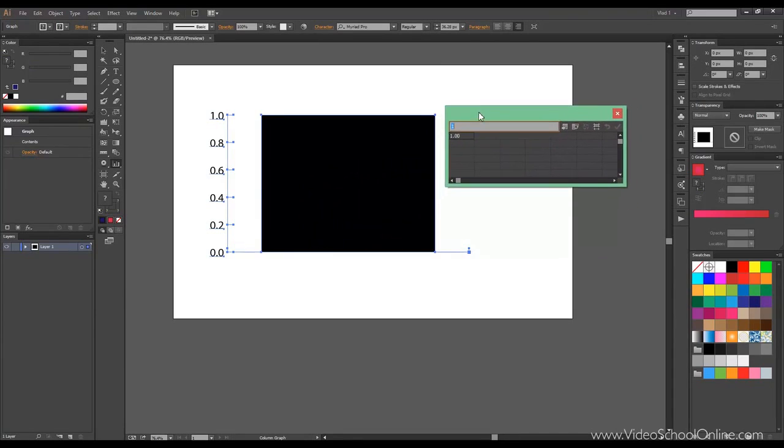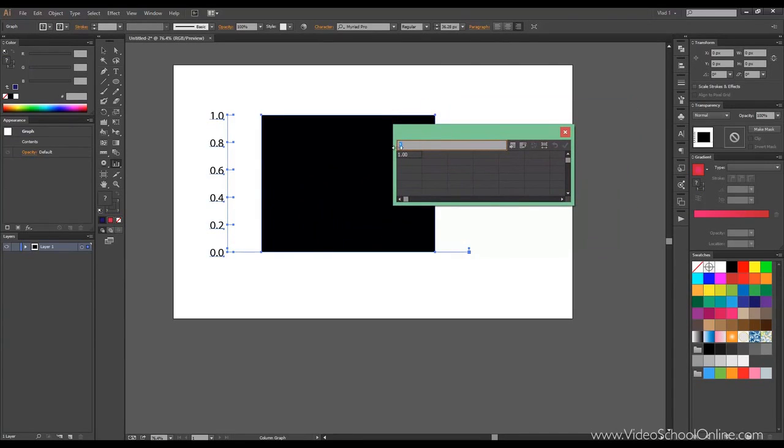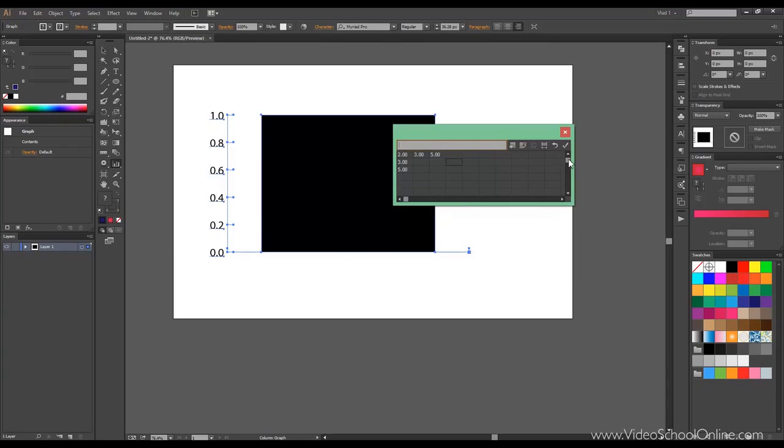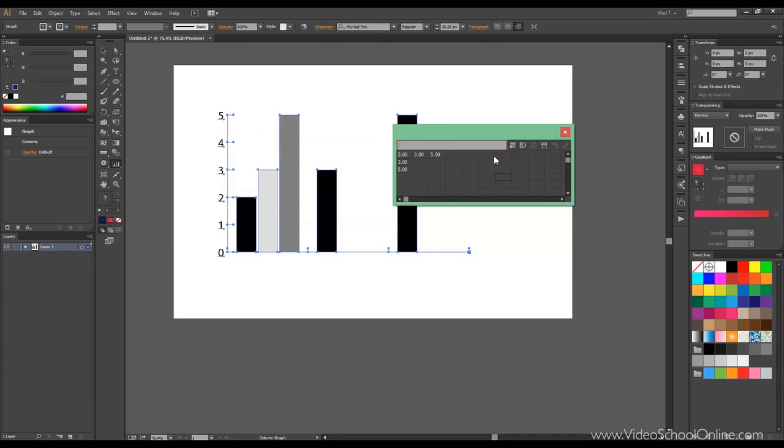And then you see we got a table that we can edit. So let's 2, 3, 5. So I'm just inputting some values here. And you can see the cell size, number of digits, column width. We also got the ability to import data, to transpose rows. Let me show, yeah, and reverting and applying.